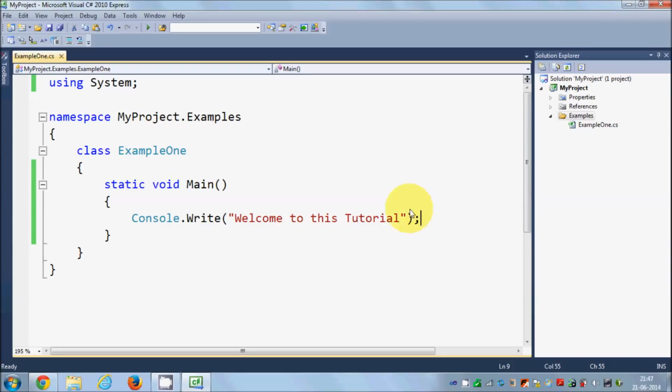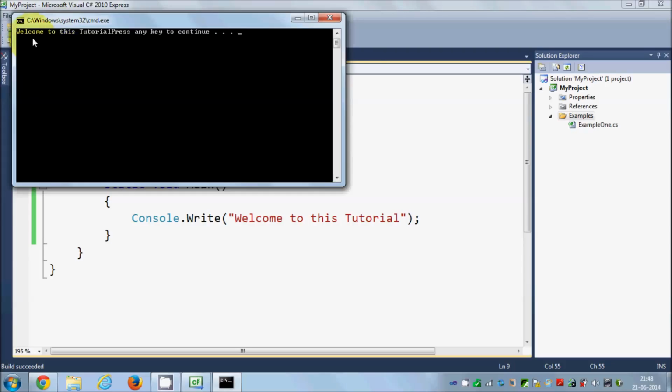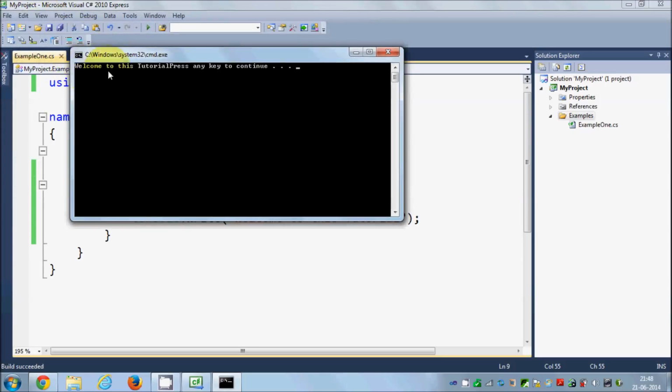There is nothing to stop this screen because we haven't provided any key entry or anything to stop our program. So what you can do is run your program by pressing Control F5. Just remember, run your program with Control F5, which I'm doing right now. And now you can see your console, and it will wait for your key press event to exit. So you can see our message is printed here: Welcome to this tutorial. Okay, and then it shows press any key to continue.